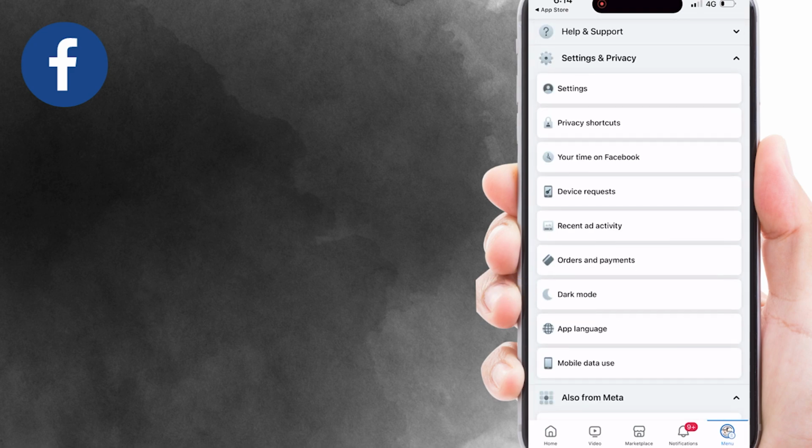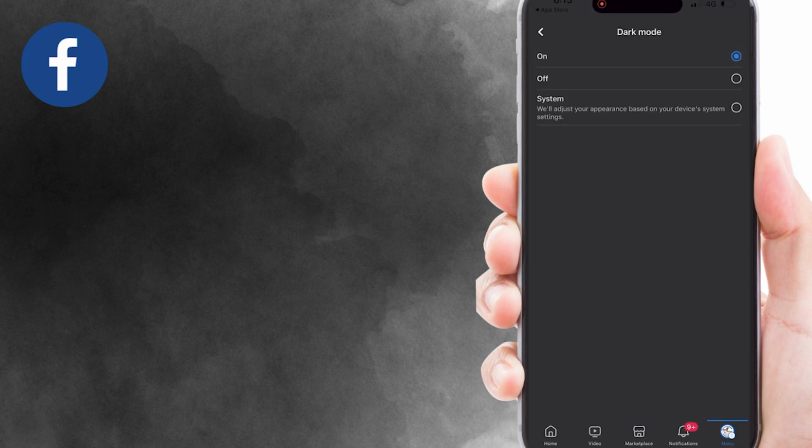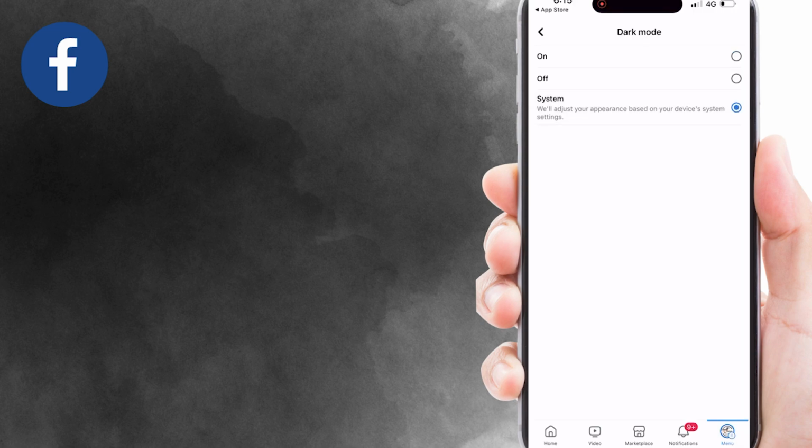So, from here you can see Dark Mode option. Just tap dark mode in the settings and privacy section. To enable dark mode, just select or tap on the option. Dark mode is now enabled on Facebook. You also can choose to enable system mode, which adjusts dark mode based on your device's settings.